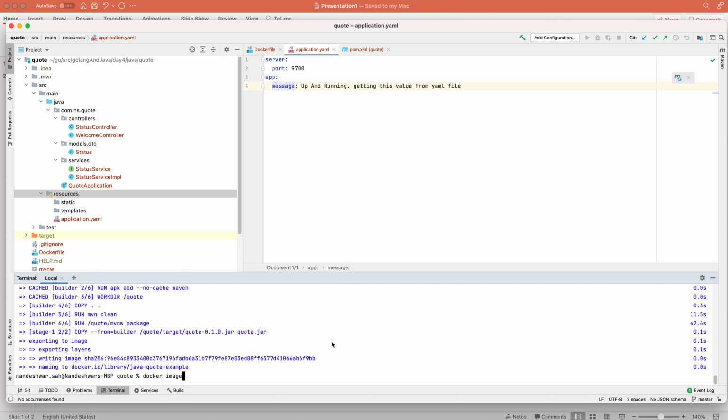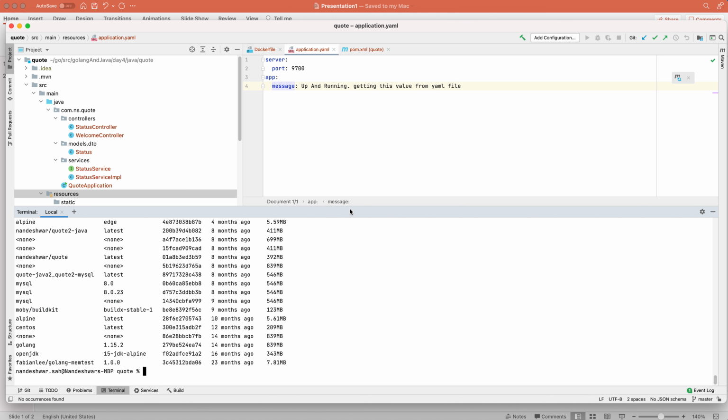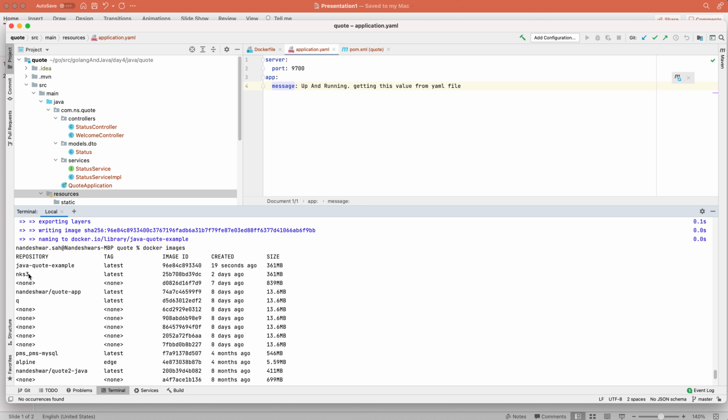That image is built here. Let's see that image, and we'll see the size also. So we'll do docker images. So Java code example, and this time the size of the image is 361 MB. In the case of Golang it was very small, I think around 15 or 16 MB. In this case, it's a Spring Boot application, and it's using a lot of libraries, and this file contains them. That's why the size is a little bit more, 361 MB.